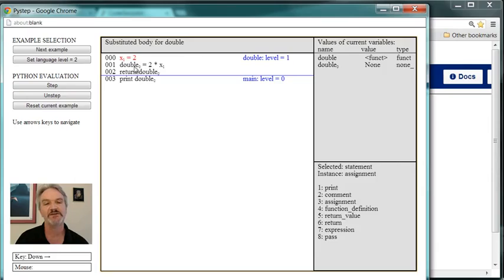So what happened was we split that return 2 times x into two statements. We said double 0 is going to be the answer returned by the function, and we made that the value of the return. Then we replaced return 2 times x by return double 0. Now if we execute this program, I claim we're going to get the exact same result.